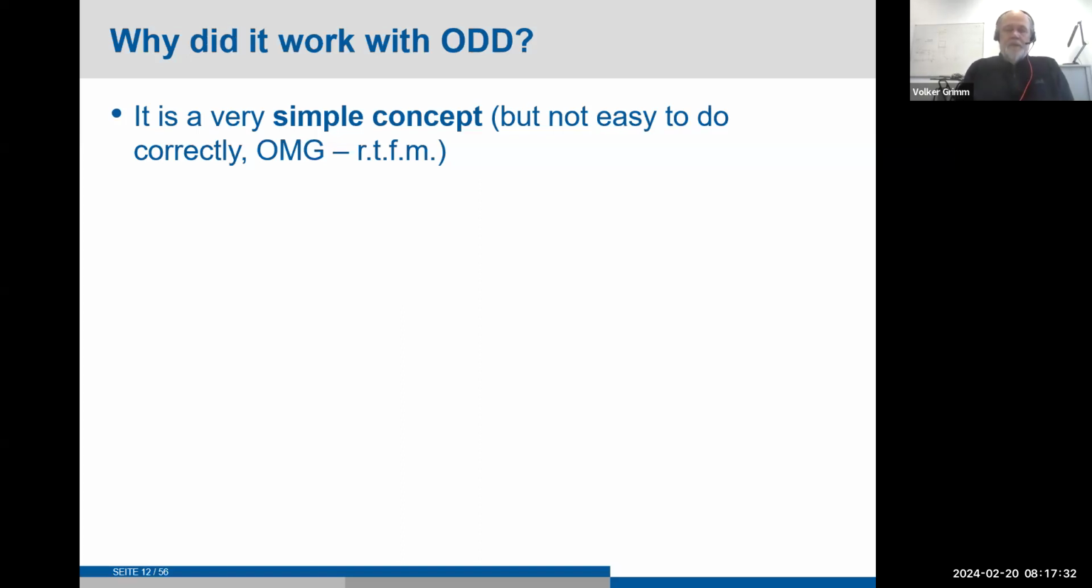So why did it work? Why was it, so to say, adopted so quickly and so frequently? Overall, I think it is a very simple concept. There have been some critical voices about certain aspects, but mostly people were happy that we have it. It is obviously not so easy to use it correctly. People ask me for the last 15 years, Volker, what are you working on? I'm commenting and revising ODD model descriptions, actually. The software engineers among you might know this RTFM, you know what that means? Read the fine manual.